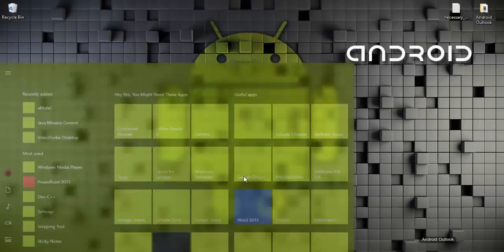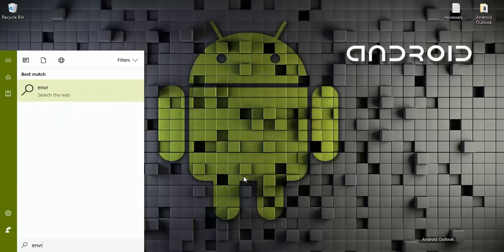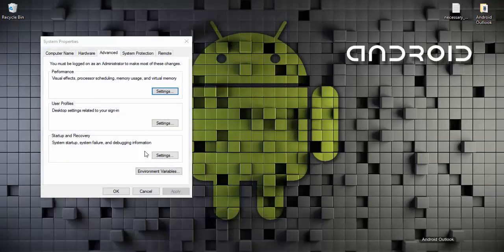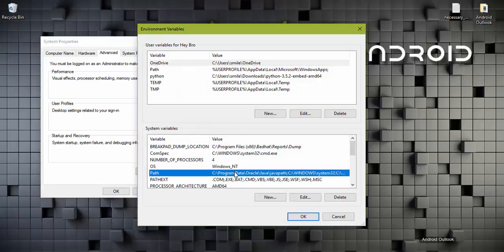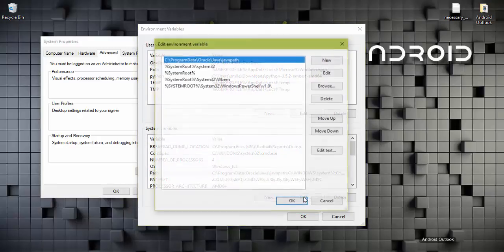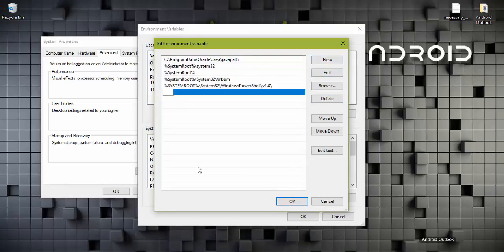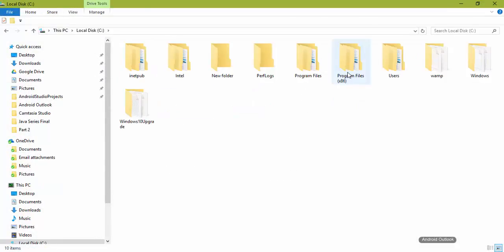At last we need to do one more thing. Just type start and then type environment variable, and click on this link and go to environment variables, and in here click on Path and then go to edit. And in here we need to add one more statement. Just click new and then go to the Windows C drive.